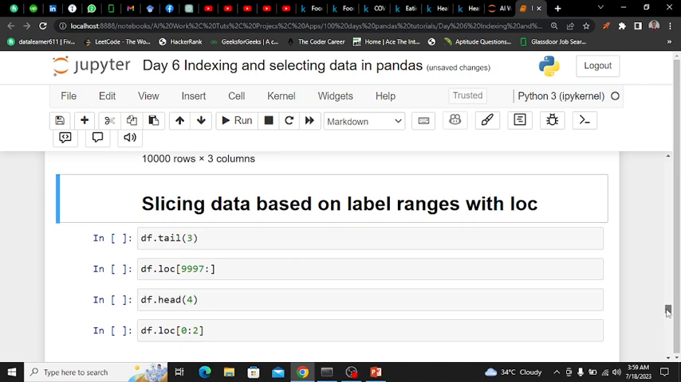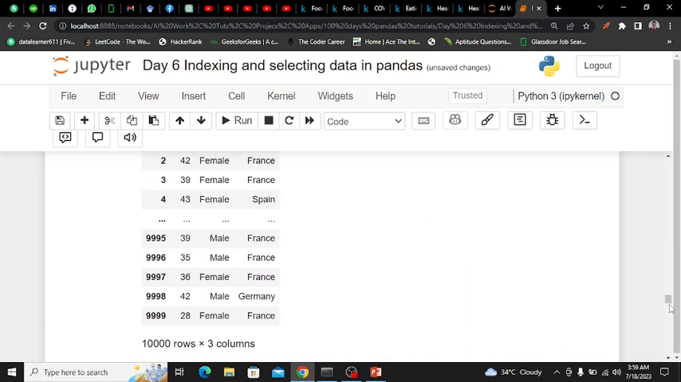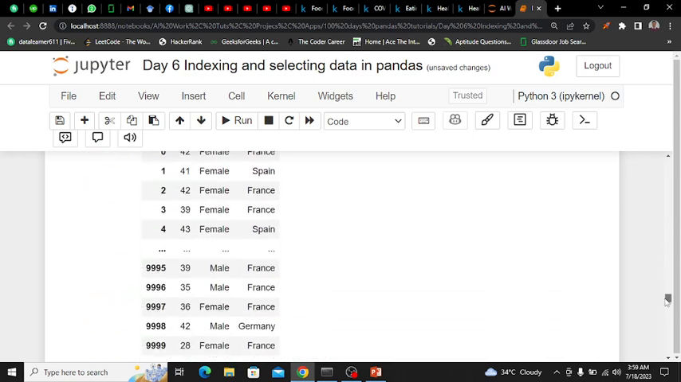Let's talk about that. We can also do the same thing with ranges. What if I select a range? Sometimes what happens, if I show you, oops, just let me right here.